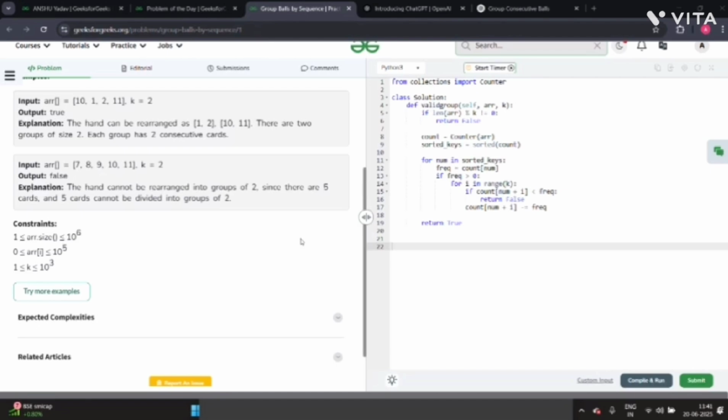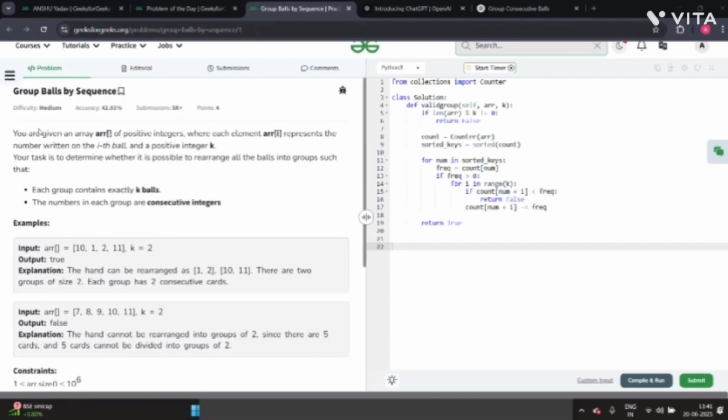Today's problem is: you are given an array of positive integers, where each element of arr represents the number written on the ith ball, and a positive integer k. Your task is to determine whether it is possible to rearrange all the balls into groups such that each group contains exactly k balls and the numbers in each group are consecutive integers.